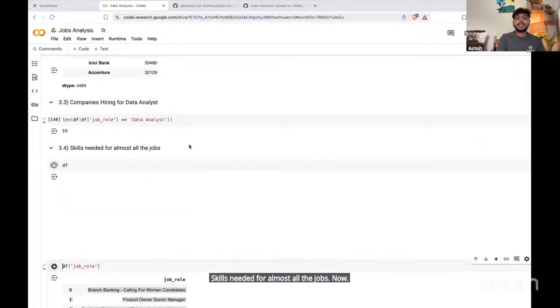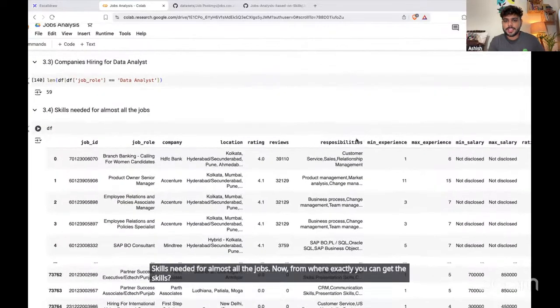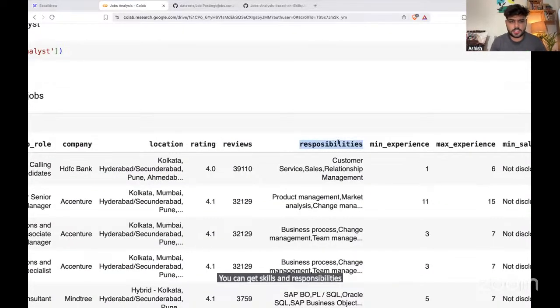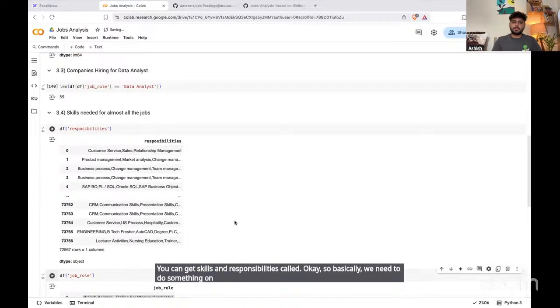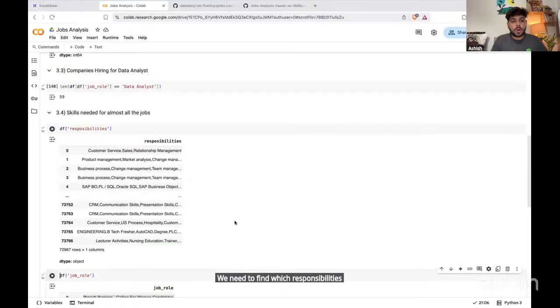Now, from where exactly can you get the skills? You can get them from the skills and responsibilities column. Okay, so basically we need to do something on the responsibilities column. We need to find which responsibilities are most common in most jobs. Which responsibility has maximum frequency, right? Now, how will you find this?